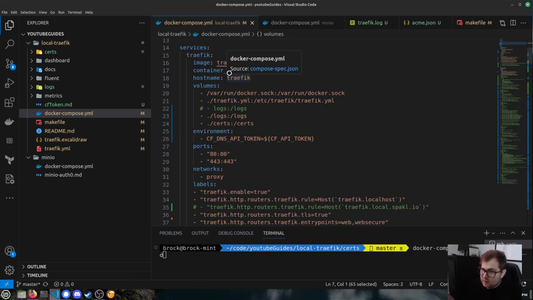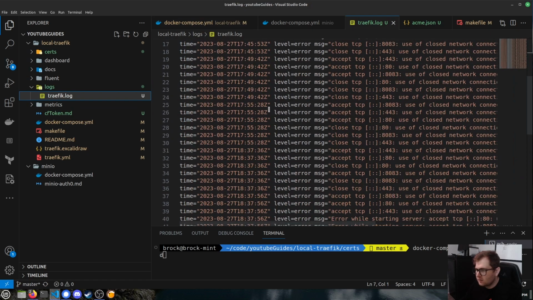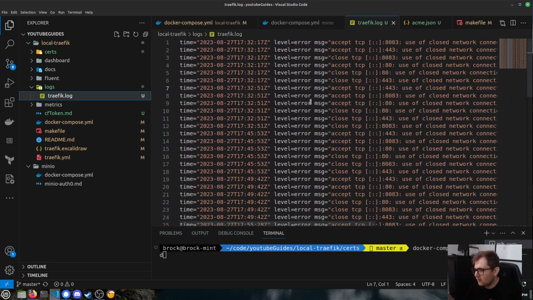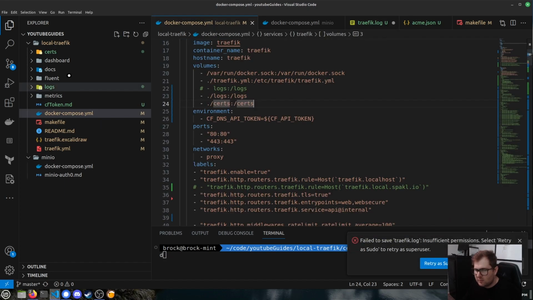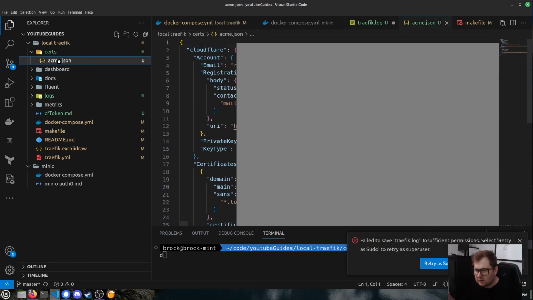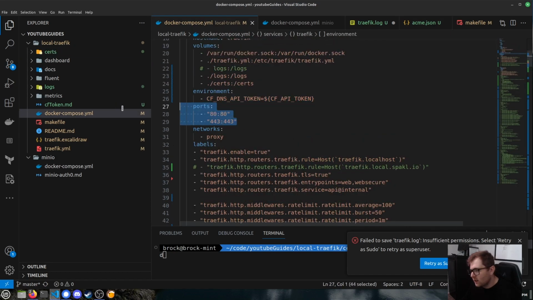Then we have Traefik, and with Traefik, we're going to bind the Docker socket. That way it can discover the containers. We're also going to bind in this Traefik YAML to /etc/traefik.yaml. We're also going to open up these logs so we can see log messages. Like this is just from me restarting it. Boom. So we'll clear out those. The certificates folder. So this is when we set up Let's Encrypt stuff. We're going to open up ports 80 and 443.